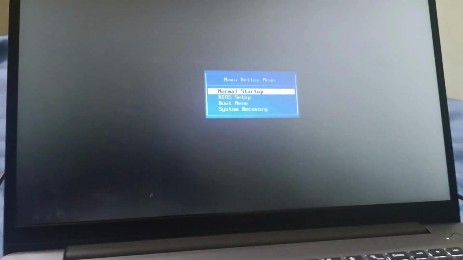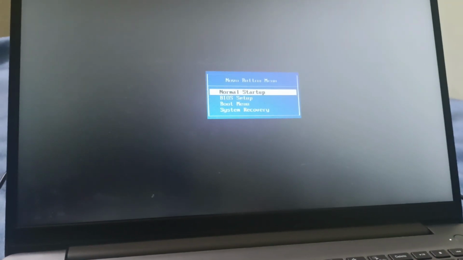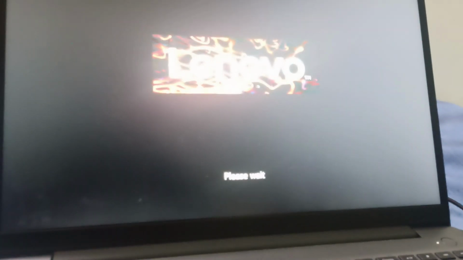Then you need to go beside the PC. Beside the PC you can find a small hole. Press on that hole. This will open the Novo buttons menu, and the button which you pressed was the Novo button. You need to go to System Recovery using the arrow keys, and to select it you need to click on Enter, and this will select that particular option. So you need to go to System Recovery.